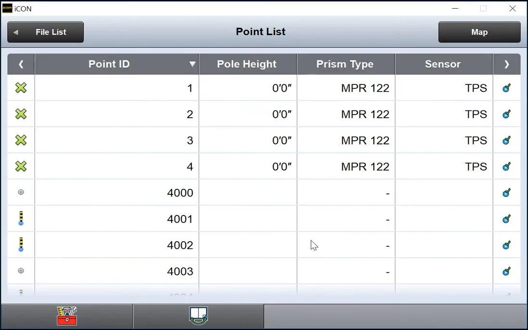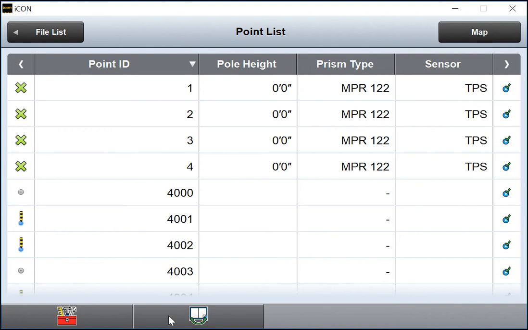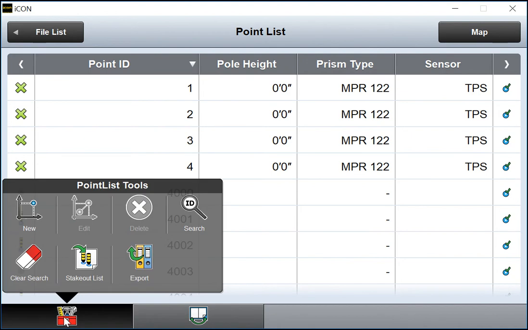Now I want to show you the two buttons at the bottom of the screen. The one to the right that looks like a book allows you to flip through the pages if you have too many points selected to display in one screen. The same can be achieved by swiping with your finger. The toolbox allows you several options of actions that you can take on the points you have selected. Since I don't have any points selected, some of the options in the box are grayed out. I'll select the first point on my list and then go back to the toolbox.